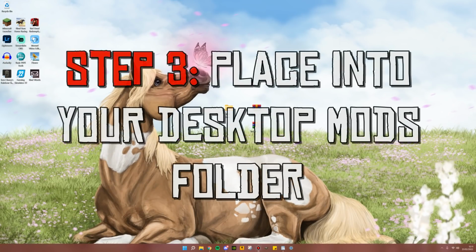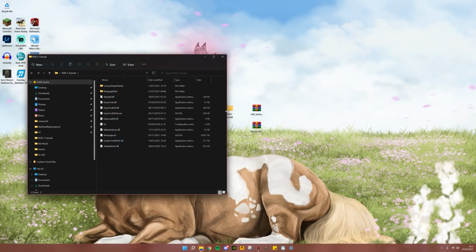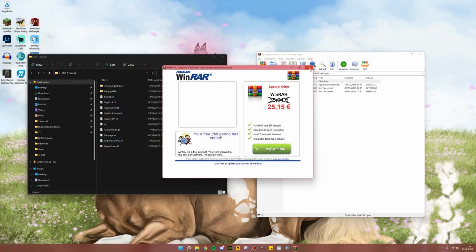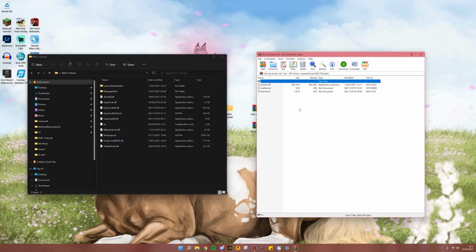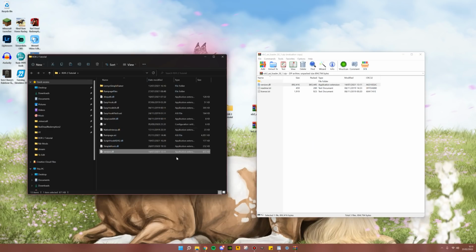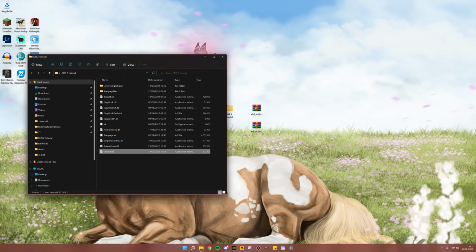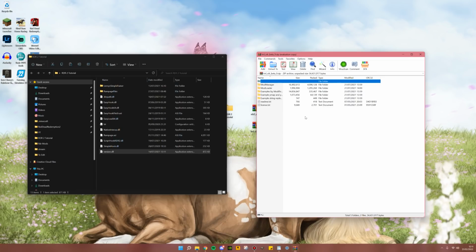Step number three is to get these folders into our RDR2 mods folder on our desktop. So go ahead and open this file. And then we're going to start with the ASI loader. Double click that to open it. Now you don't need WinRAR to do this tutorial, so don't panic if your file doesn't look quite like mine. All you need to do is click on version.dll and go ahead and drag that into this folder here. Then you can close this, and we're going to do the same for the Lenny's mod loader.